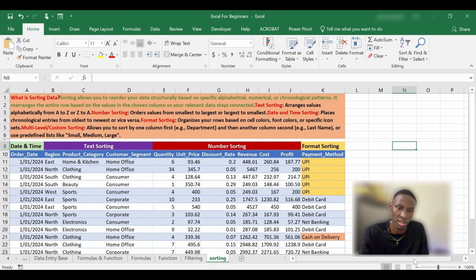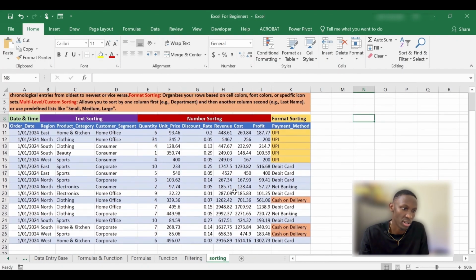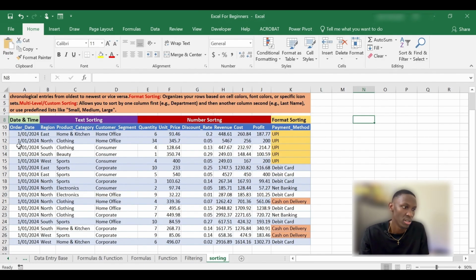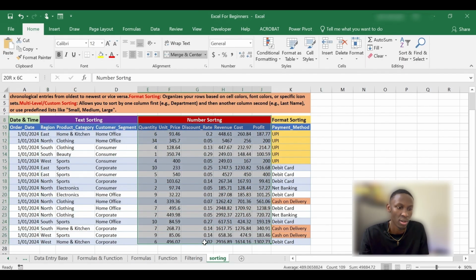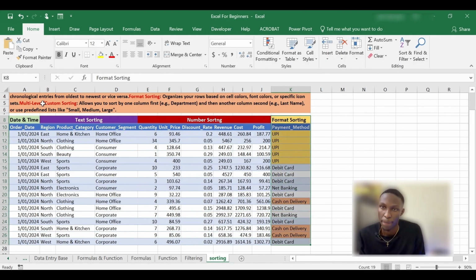Now again, I have my simple data here, my simple data range. I arranged it in different formats, which we're going to see. I have my date column here, date and time. I have my text column here. We shall see how to sort using the text column. I have my number column here. I arranged it, and I have my format sorting. We're going to see one by one what they are, how we can do it, and what and when to use it.